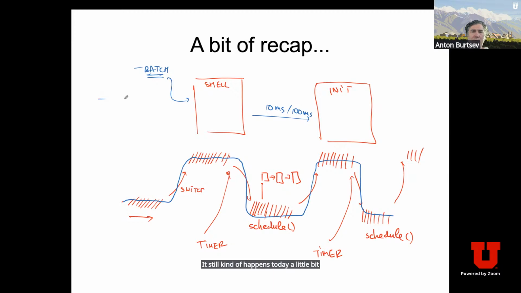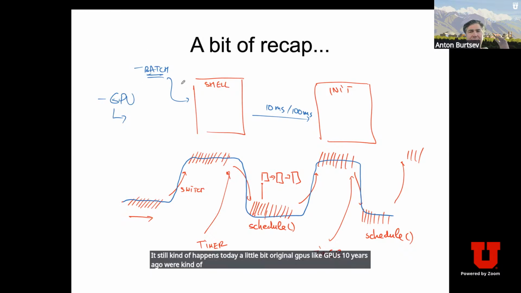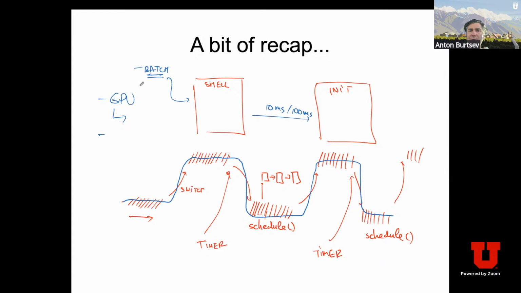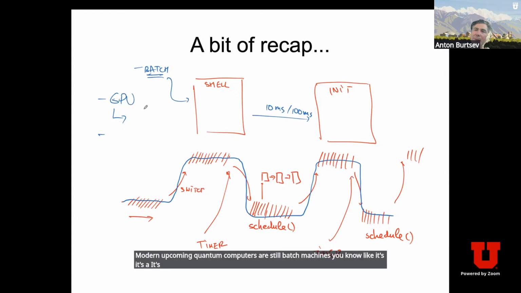So original GPUs, like GPUs 10 years ago, were kind of batch processing things, right? You take one kernel, it runs to completion. Now they have support for context switching. Modern upcoming quantum computers are still batch machines. You load the whole program and it runs till completion. And they are still figuring out how to implement time sharing and spatial sharing of those machines, right? So it's not trivial. They're kind of close to batch.